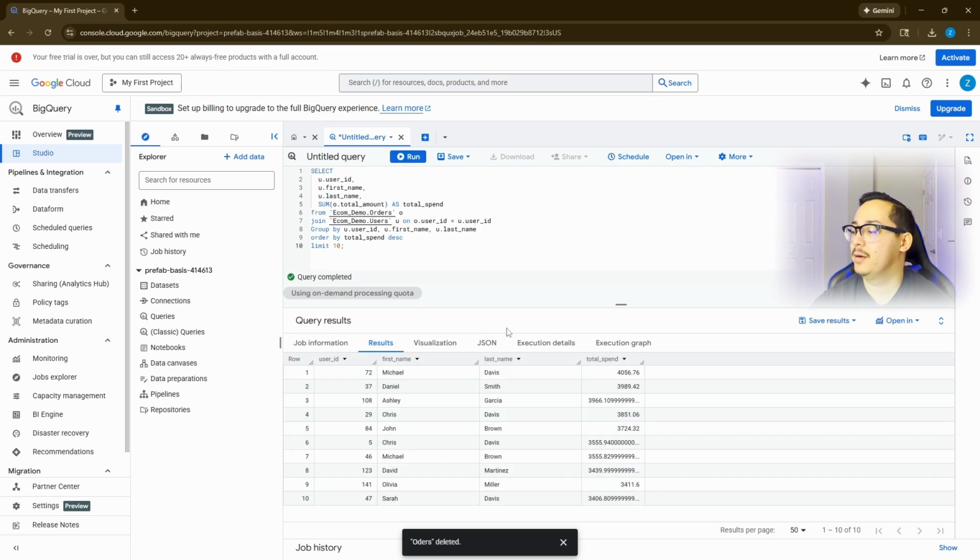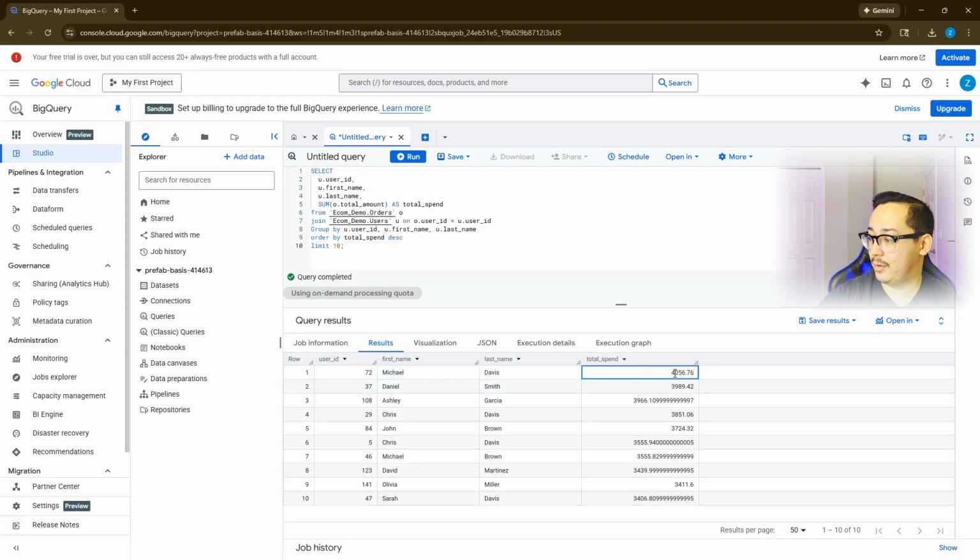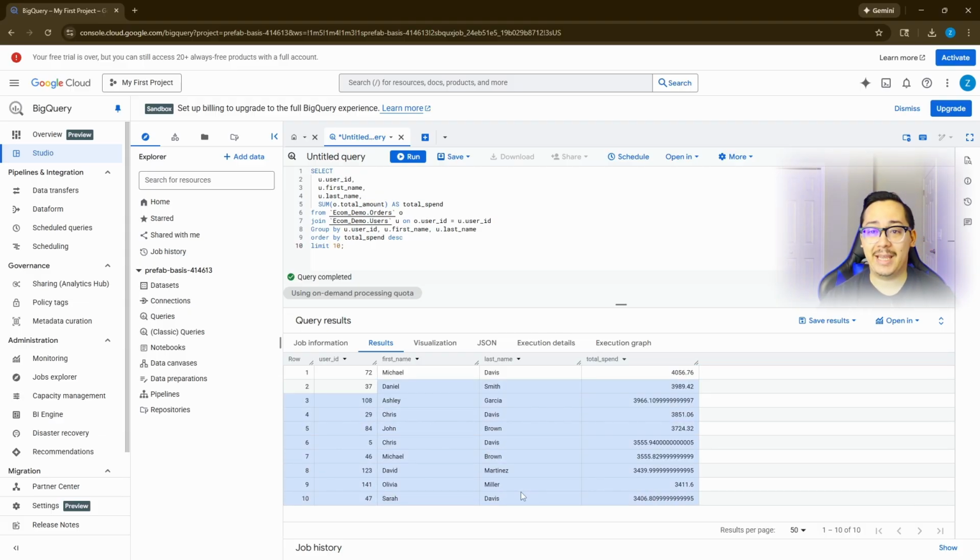So what we got here is, man, big spenders. Crazy thing is I don't even know what products I'm actually selling in this data set. So we got Michael Davis spending, obviously this is all fictitious data, but Michael Davis spending $4,000, and then we have all of these different people. So these are our top spenders. If there were some type of company where we're selling some type of products, these are the people that, for example, we might want to give some type of promotional something to, or whatever it may be.